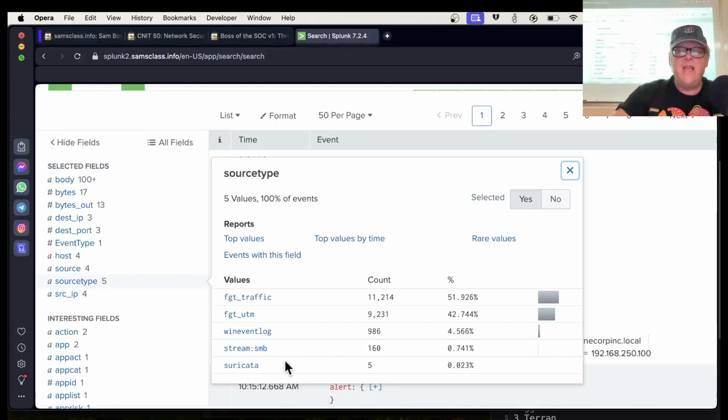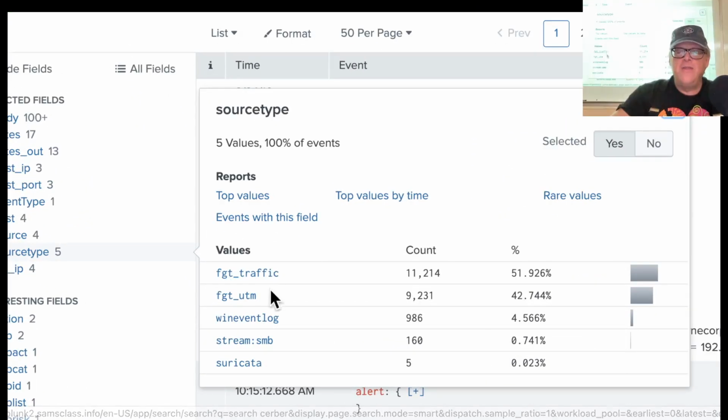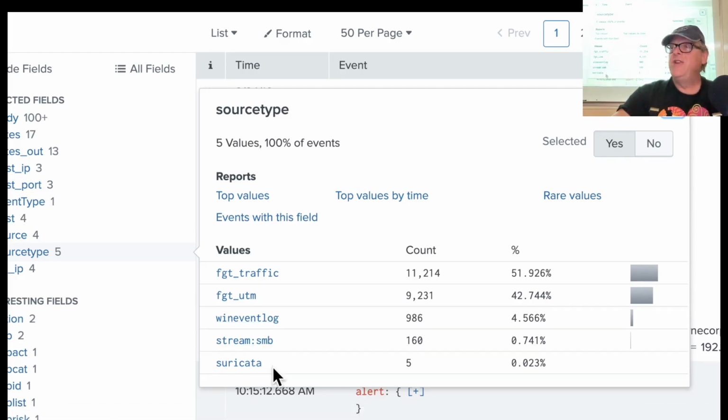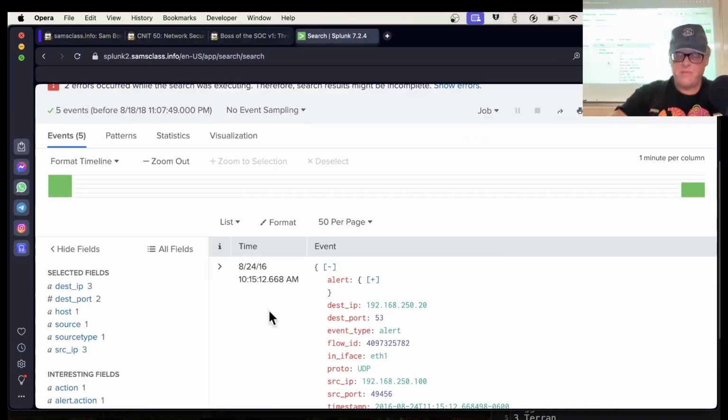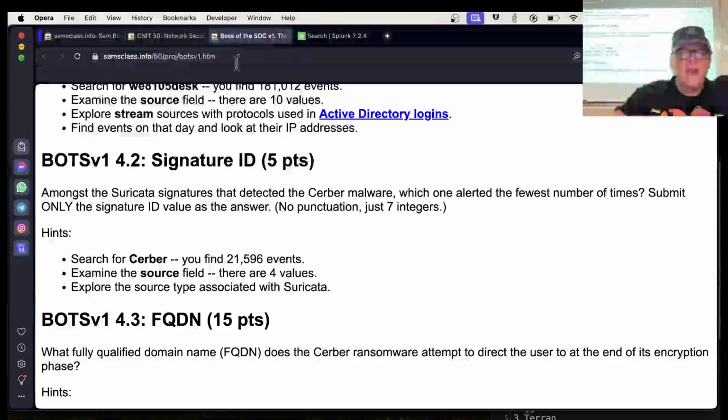Here's suricata, and again you can see the FortiGate had a lot of them, the Windows Event Log had a lot of them, the SMB had a lot, but suricata had only a few. And suricata is the intrusion detection system, so it knows what malware is. So these will be the most meaningful events to tell me what happened here.